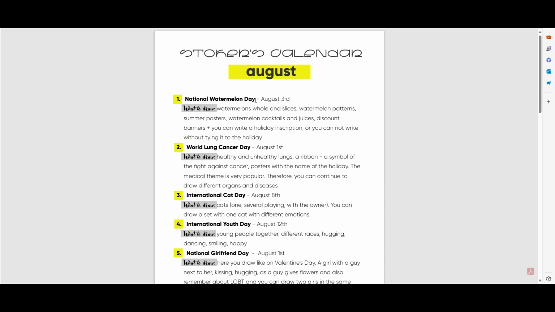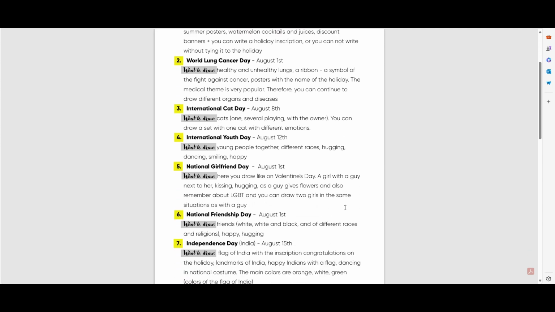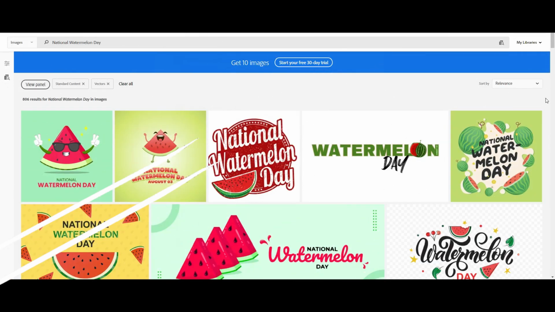So guys, here you see the name of the holiday. Here you see ideas what to draw, and let's take some holidays from that list and I'm going to show you what to draw. Our first example is National Watermelon Day.